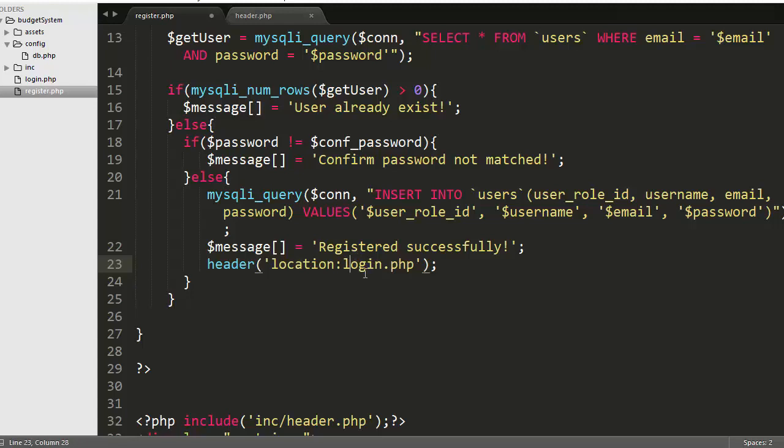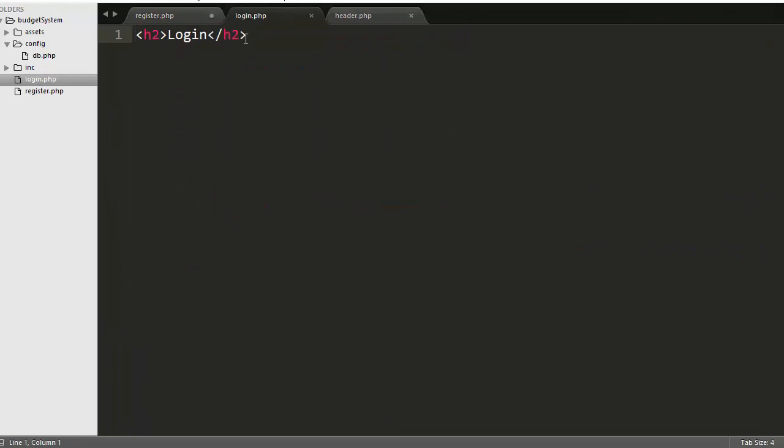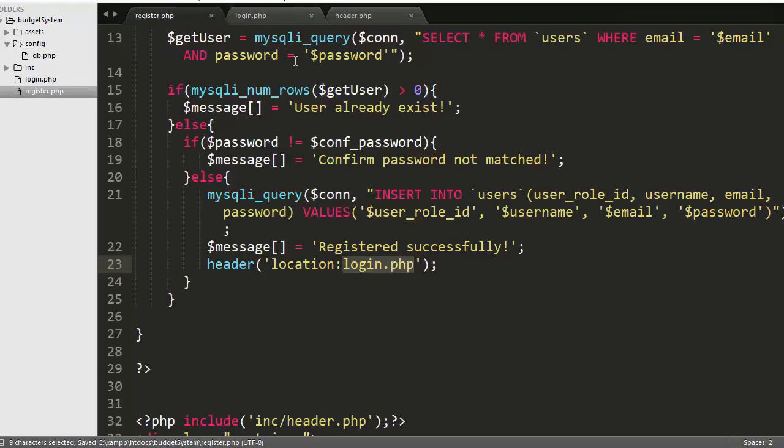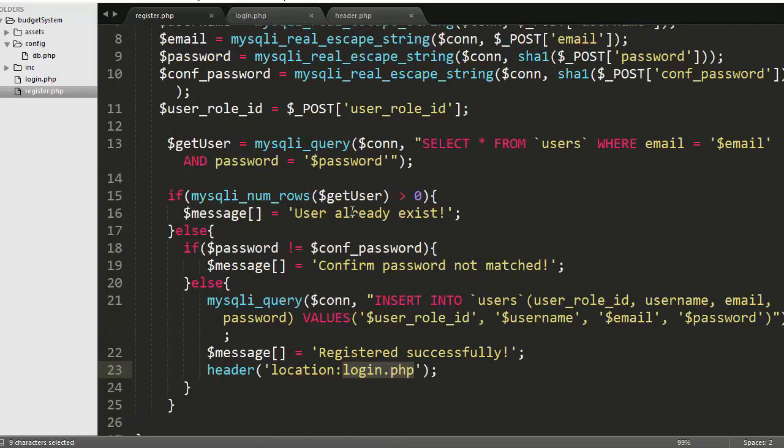Okay, so now you need to create a login PHP file as well. So here I have already created that file, and I have given a message as login just to know that we have redirected to the login page. Next, here in this code we are giving some messages. We have to print these messages, right?